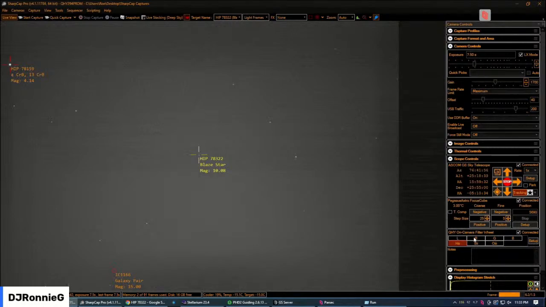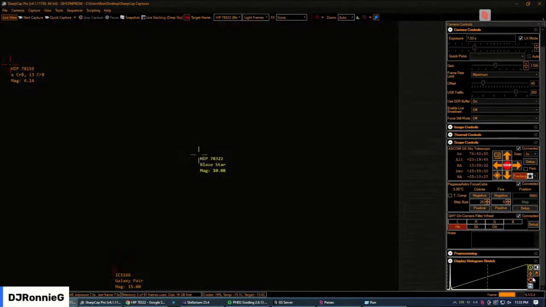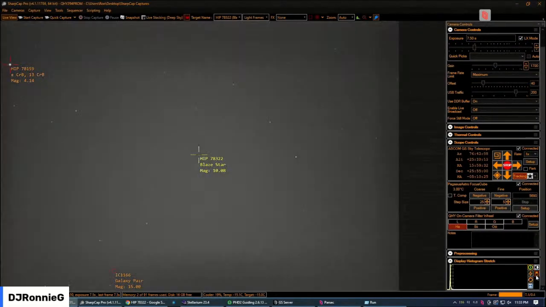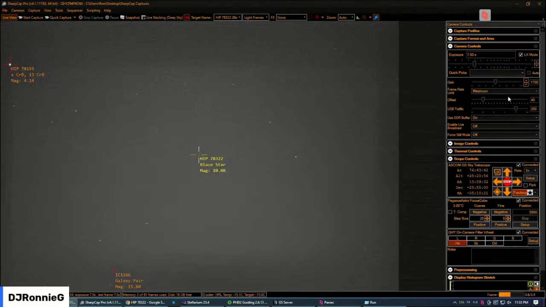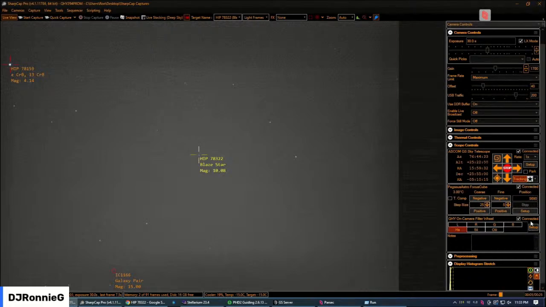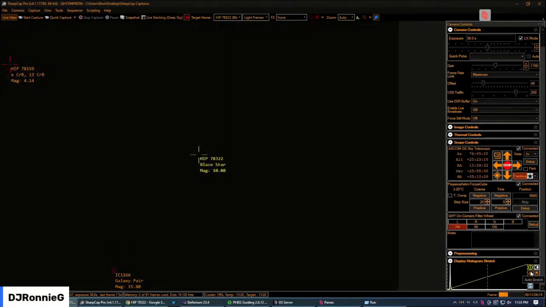Okay, so we got our hydrogen, and hydrogen is inherently dim. That's why we had to crank up the histogram to even see anything. But what we're gonna do is we'll start with 30 seconds, and we can get a baseline image. Let's say we'll turn off the histogram stretching so that we can see how much image we get.